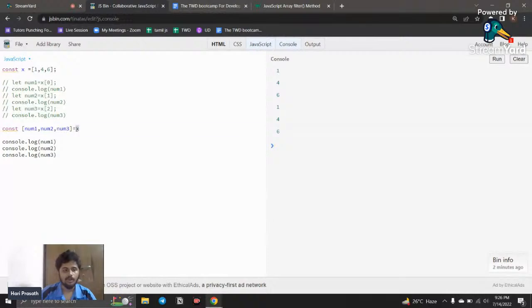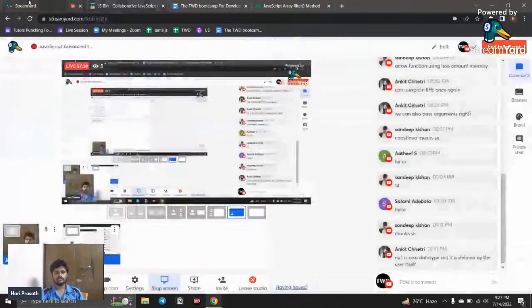If I call this, what happened? The value 1 at index 0 is stored in the first variable, the next is stored in the second variable, and the next upcoming one is stored in the third variable. So instead of doing this, you can do this. This is a modern way of doing it. So this is about destructuring, and we're going to see rest and prototype inheritance in the next classes.